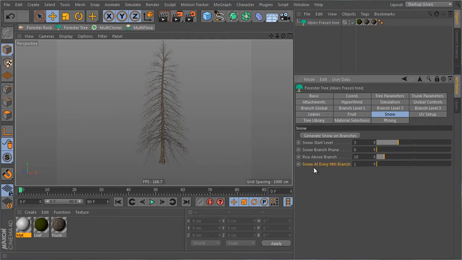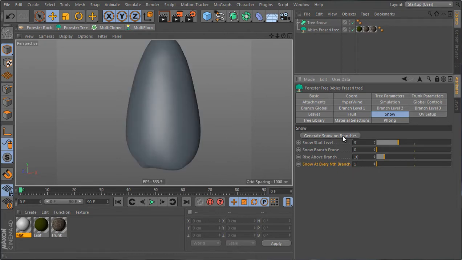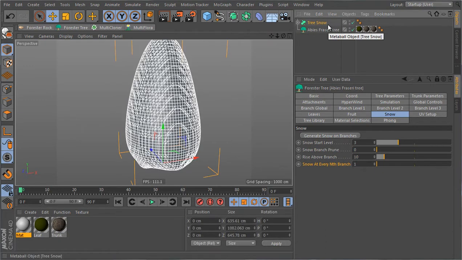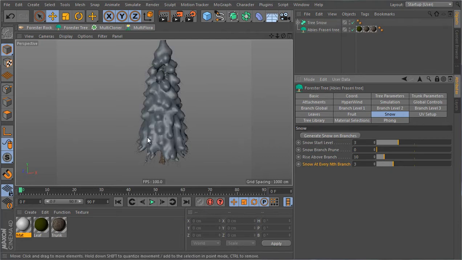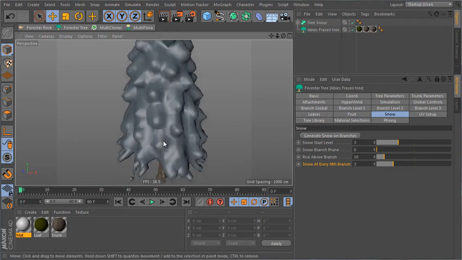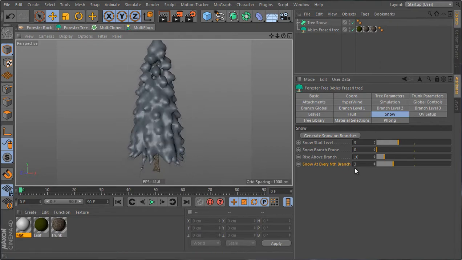Now this value, the snow at every nth branch, has to be increased, otherwise I'm going to have a huge blob of snow. Let's say that I set it to 1 and I click on generate snow. This is the blob that I was talking about. So I'm going to delete that, and I'm going to increase this to a value of 3, which means that every third branch is going to be considered for the generation of the snow. So let's generate now, and yes, we get something that looks better.